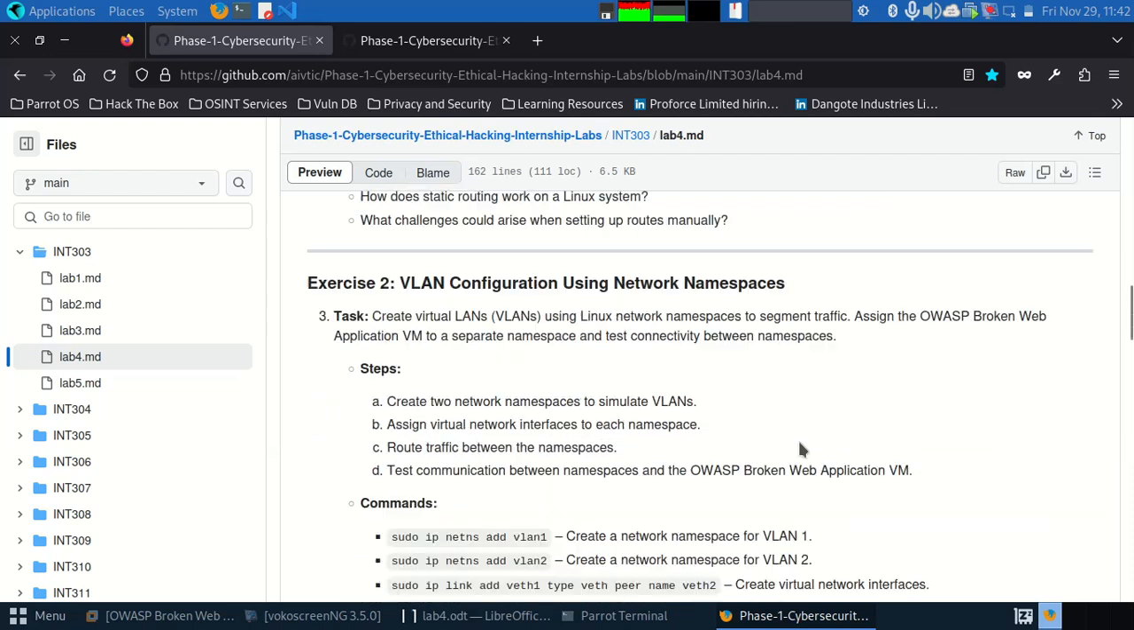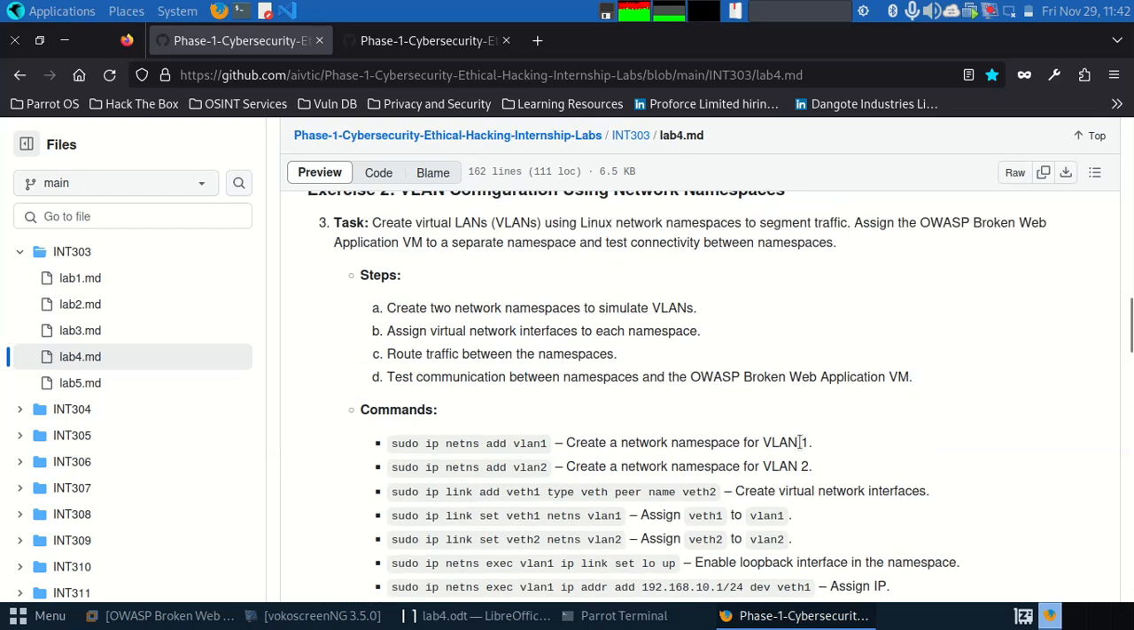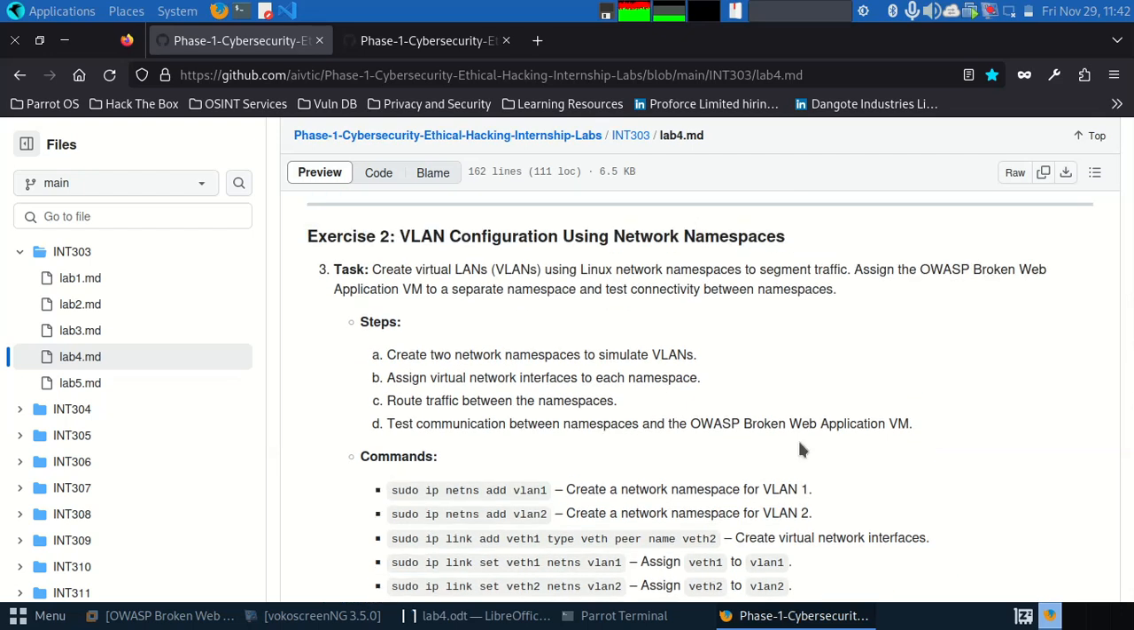So let's go on. Exercise 2: VLAN configuration using network namespaces. To create virtual LANs using Linux, using Linux network namespaces to segment traffic. Assign the OWASP Broken Web Application to a separate namespace and test connectivity between the namespaces.